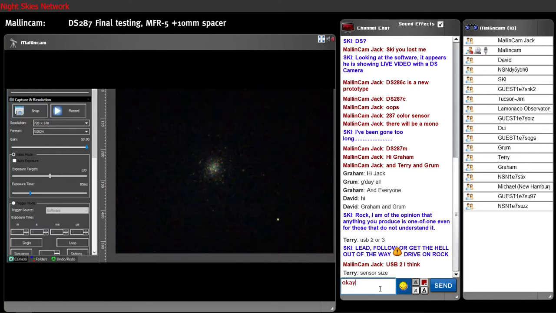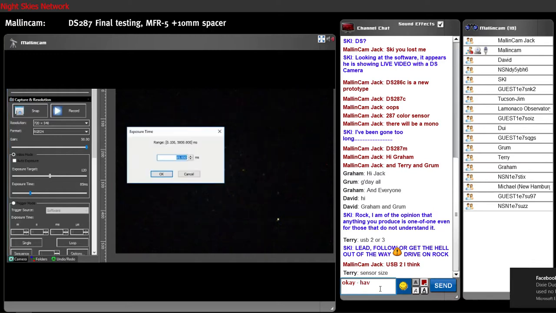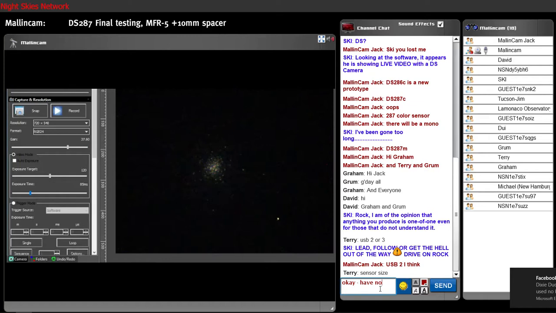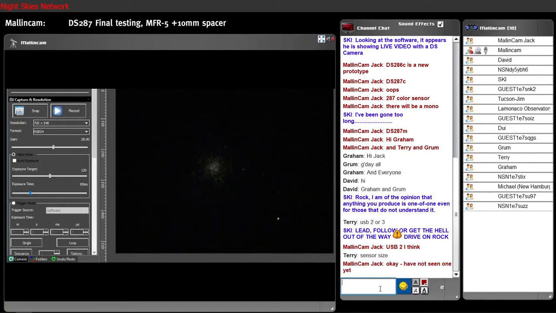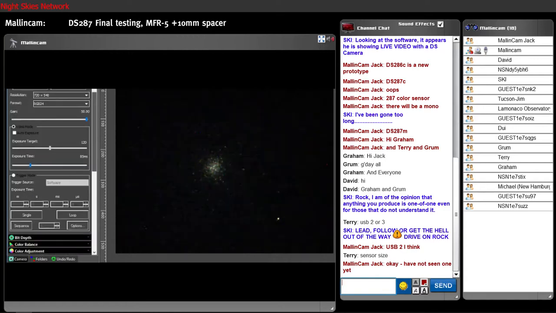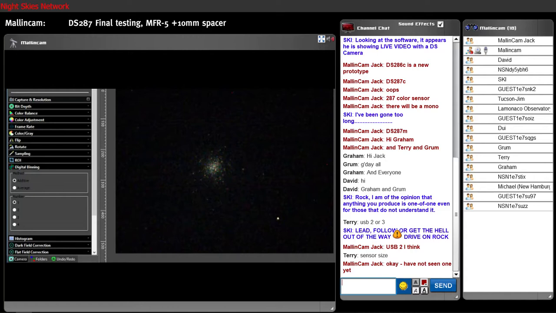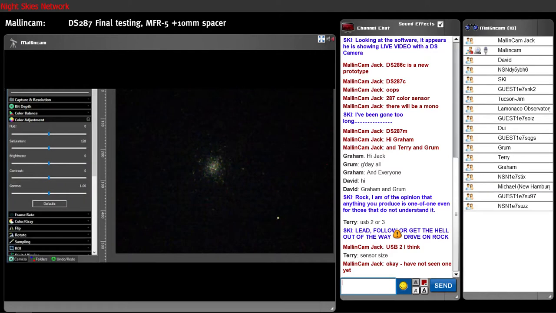Now let's go back to what I was showing earlier, folks, because a lot of people are on now. Here's the exposure, 85 milliseconds. The gain on top is at 50. I'm going to bring it down about halfway, at about 25, and the gain's all the way up. Here's what I'm going to show you. The bit depth is at 8. Color adjustment, everything is at default. Everybody can see that.